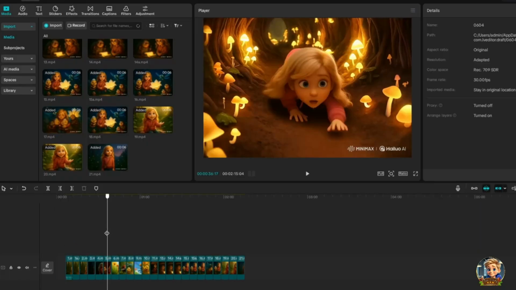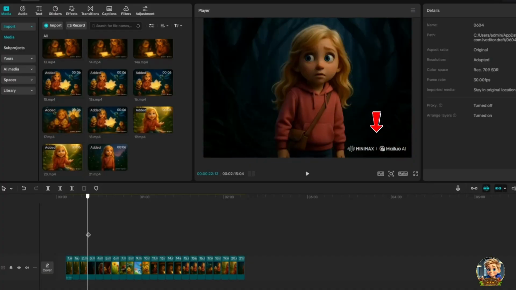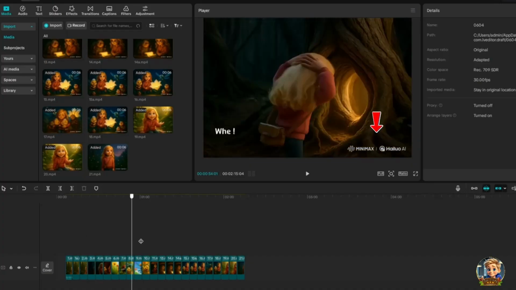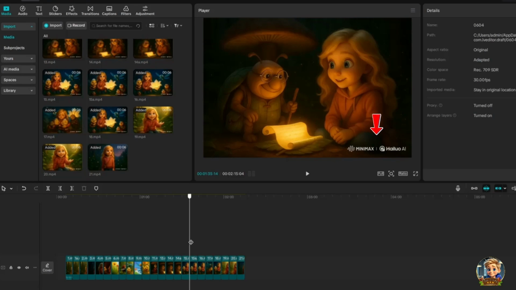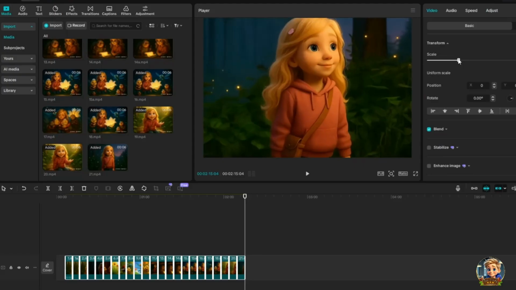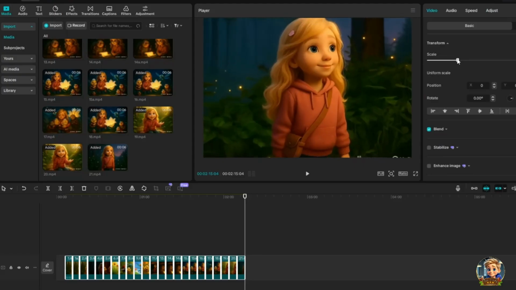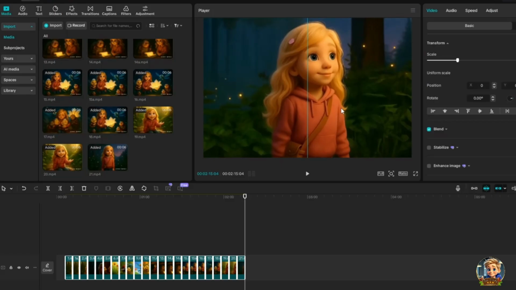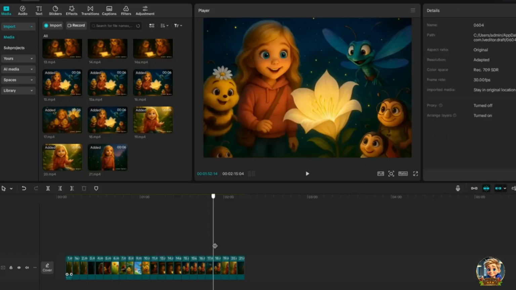As you may notice, there's a watermark located at the bottom right corner of the video. This appears because we're using a free account in Hilo AI. To hide the watermark, highlight all your video clips, then increase the scale slightly. After that, adjust the position of the video in the preview screen just enough so the watermark is no longer visible. Now let's create a title page for the story.